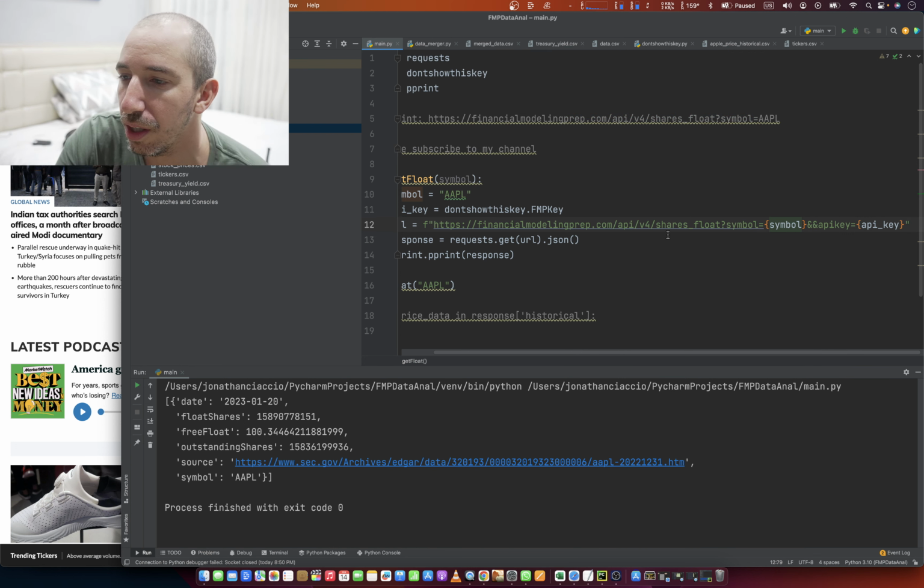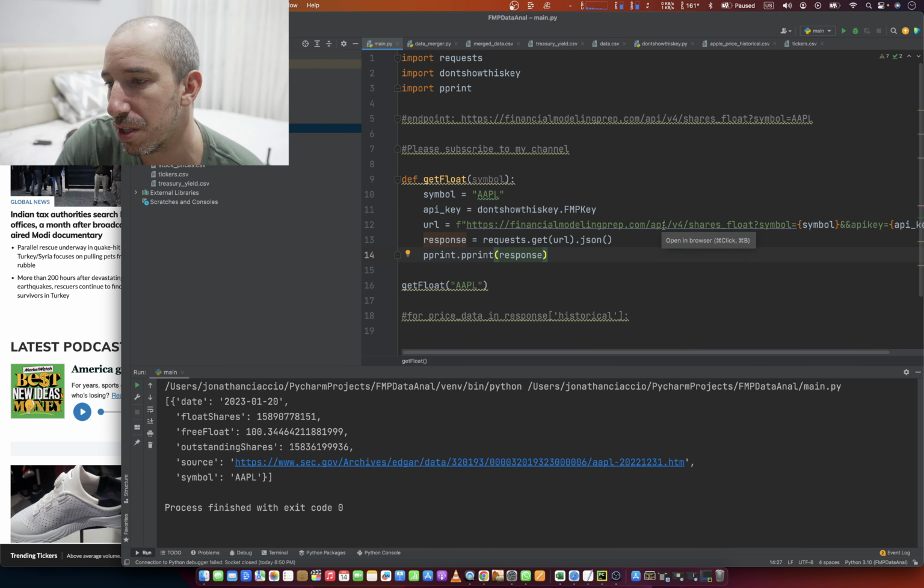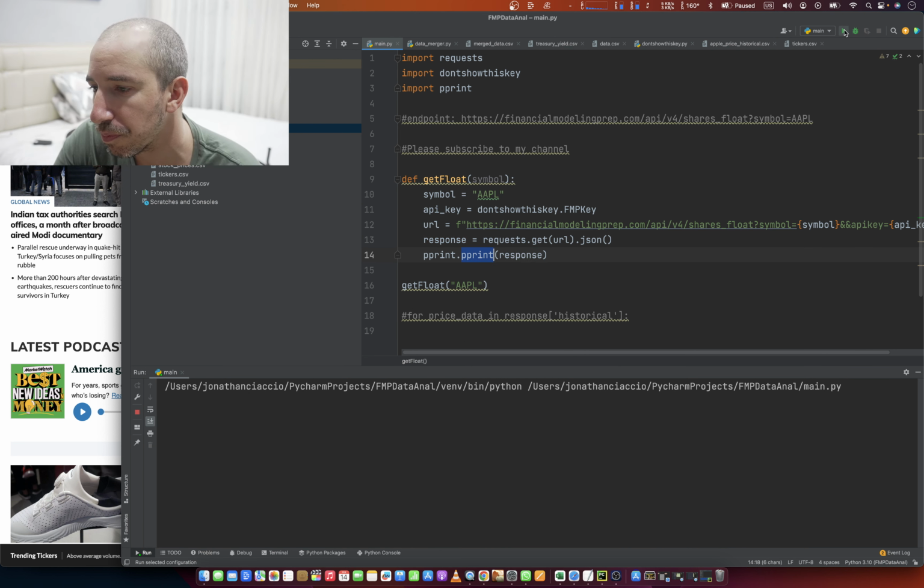This is way cleaner. We create a response because we're using the requests library. We pass into it requests.get(url) and then get the JSON response from that. And then we're going to print out that JSON response using the pretty print library. Just gives us something a little bit more usable.